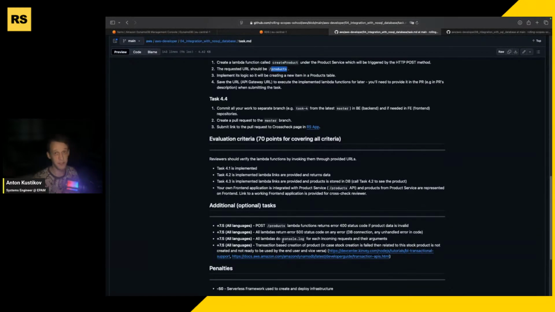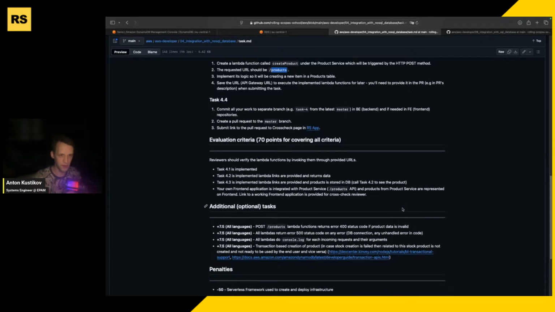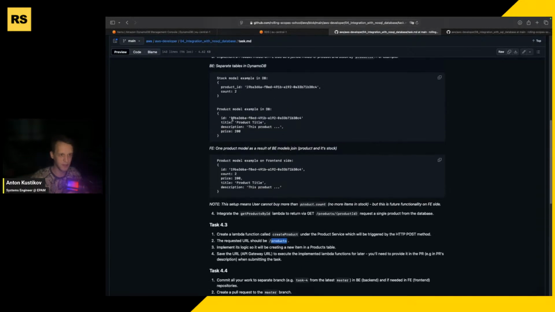And sure, there are some additional tasks. They're not mandatory, as usual, but you can get additional 30 points for all of it. So first of all, our post-products Lambda function should return error 400 status code if product data is invalid. Invalid is if we are missing any part of the product. So for example, if we are talking about the products, yeah, so here we go.